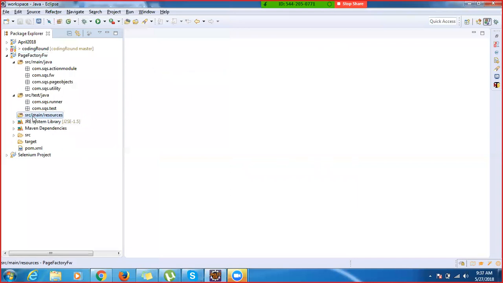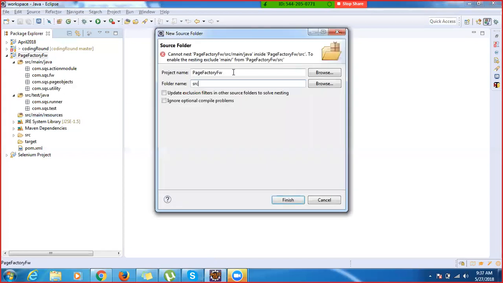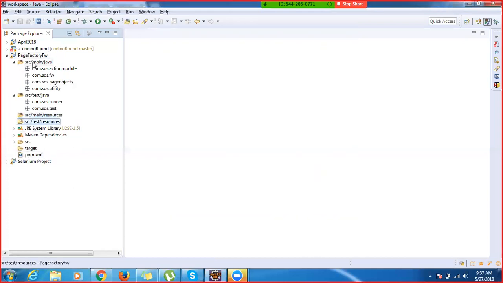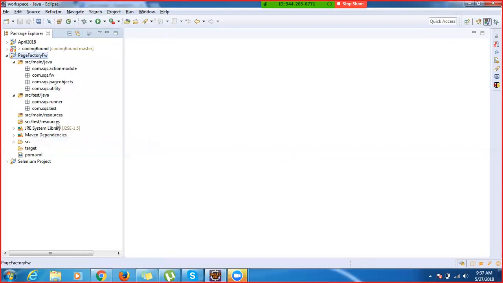You can see src main resources, and then there would be another called src test resources. Fine. Now these are the two folders already created. Okay, let me refresh it. Fine. So let it be there, all the things.